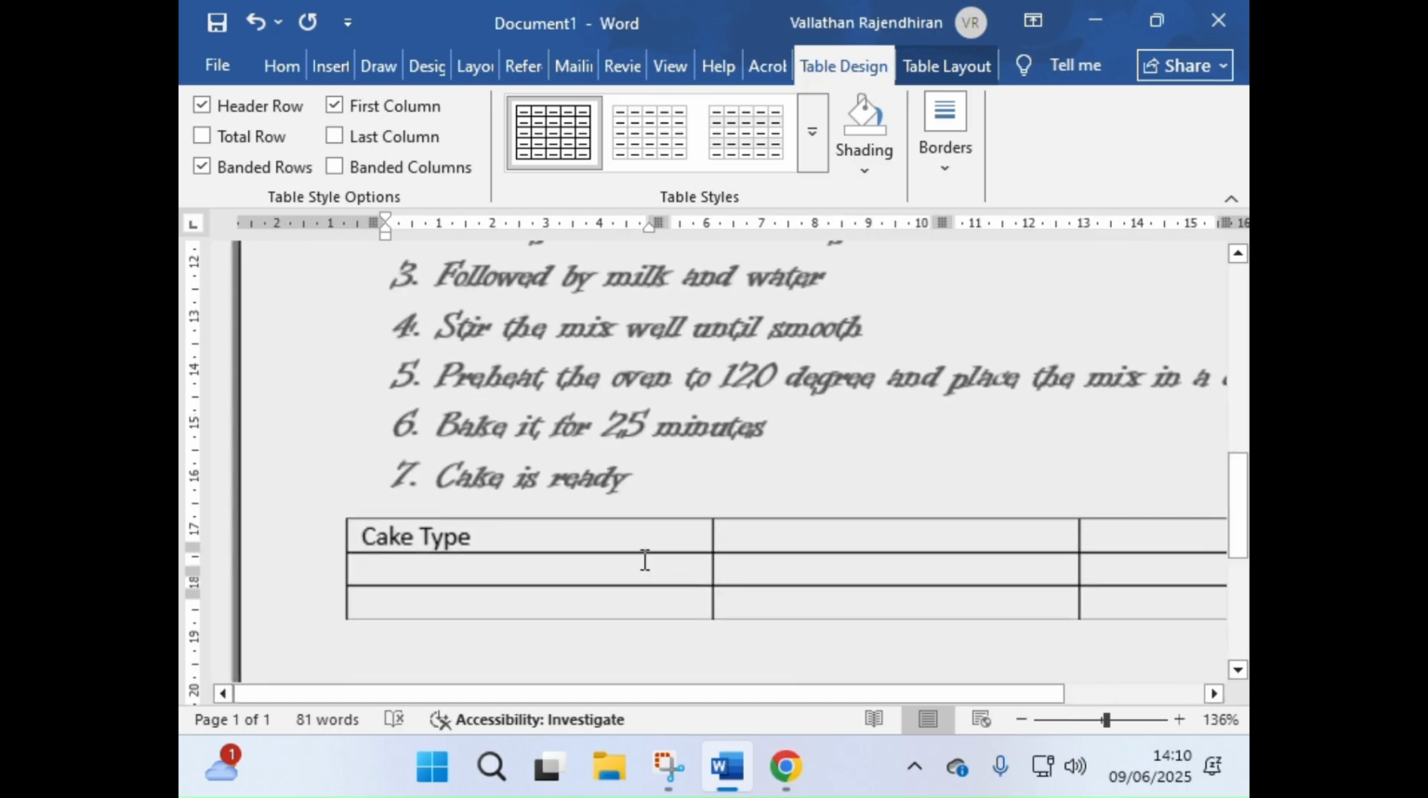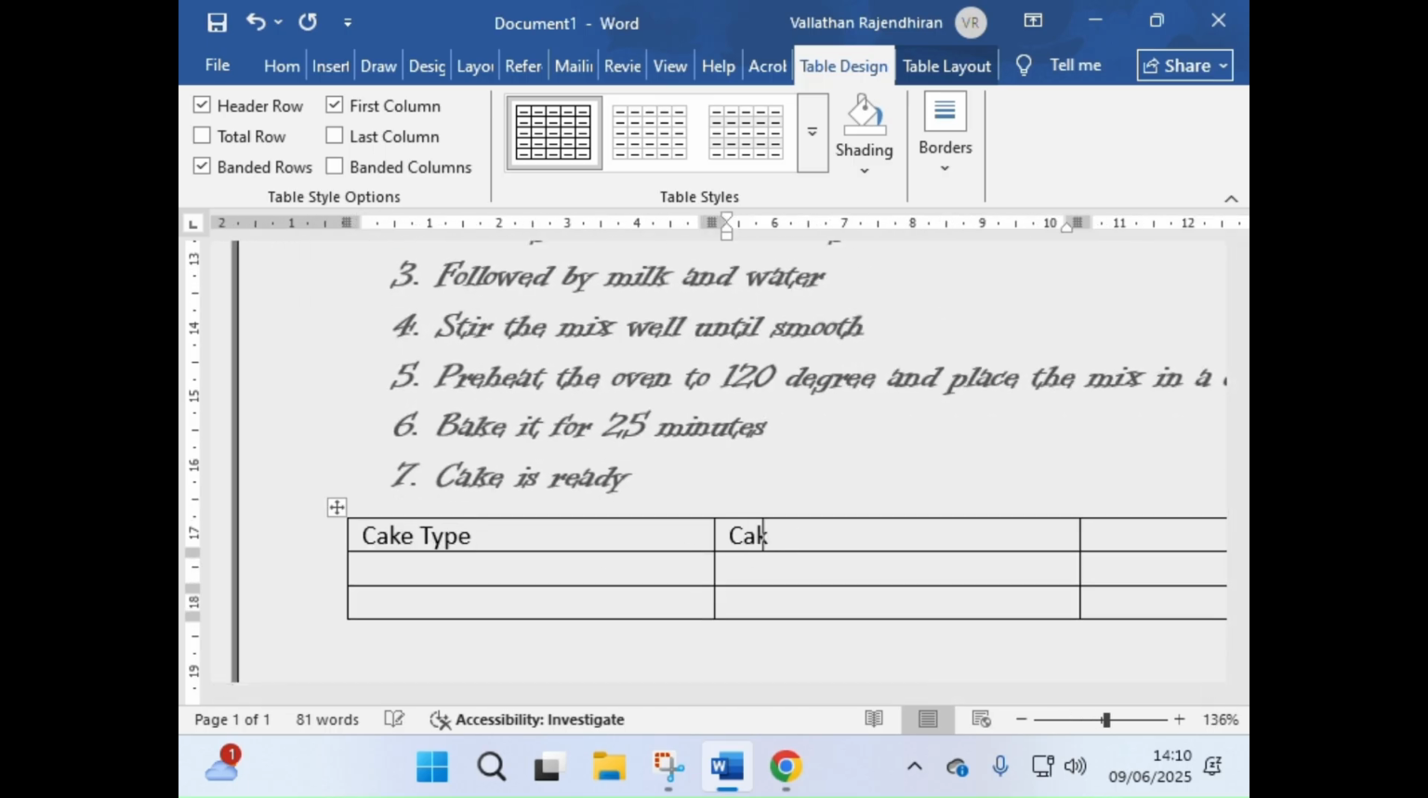Can you see it? Yeah. Cake size. Okay. And then price. Okay. So for type I'll just say vanilla. Size maybe I'll say 8-inch. Yeah. Price I'll just say 34 pounds. Okay.